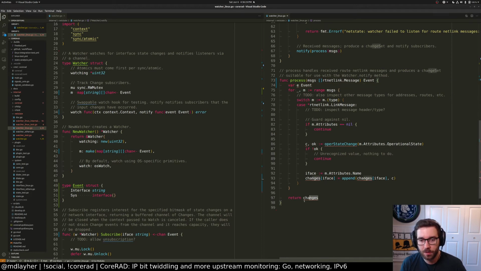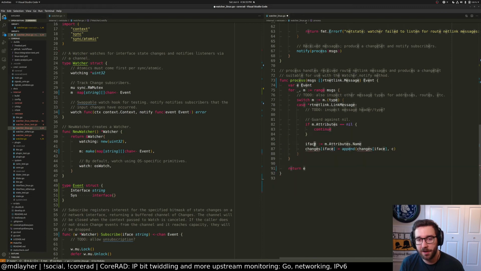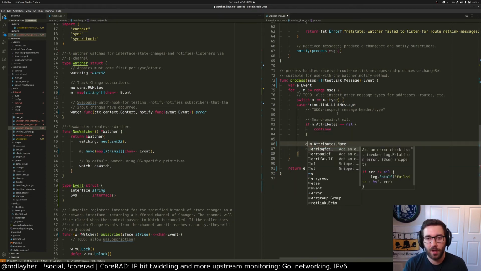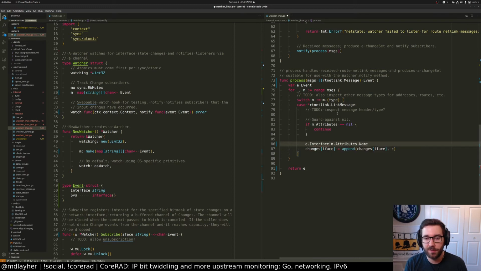So return e. For link messages, we need to check the attribute's name. This is the interface. So e.interface equals m attribute's name. Yep, perfect. And then e.sys would equal the entire slice of messages.